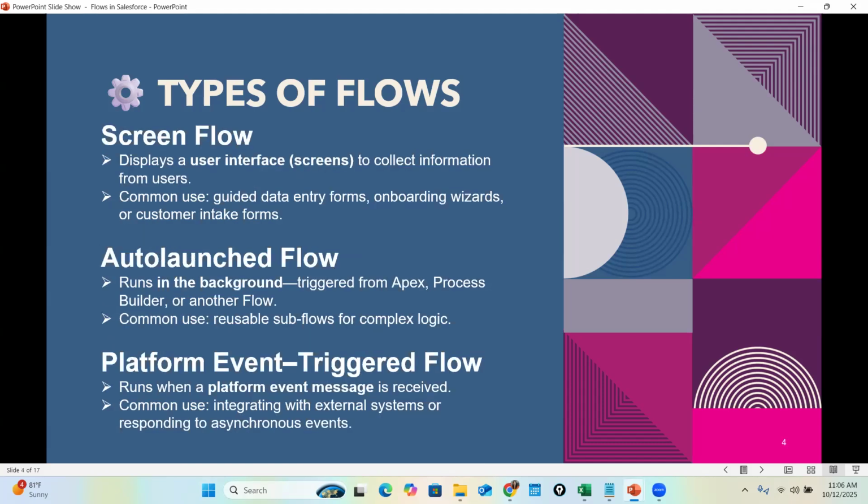Okay. The next one is a screen flow. It displays a user input screen. So you will have a screen, and inside the screen you will have different components to capture information and collect the data from the user. And then based on that data, behind the scenes you can create a record or send that data to an external system. All those things you can do within the flow.